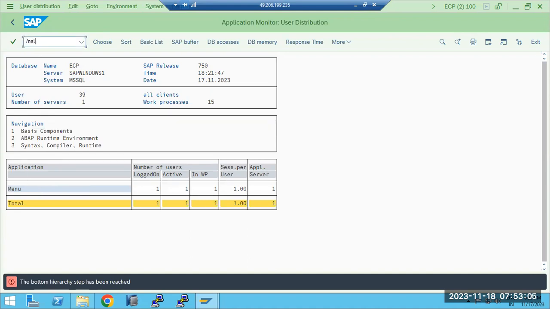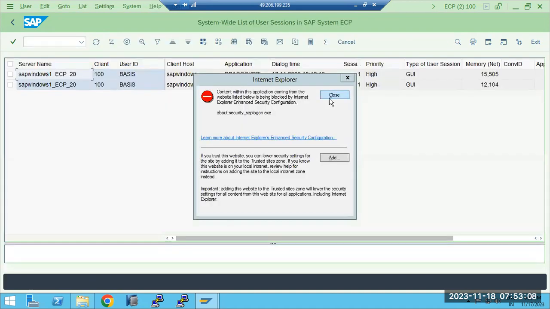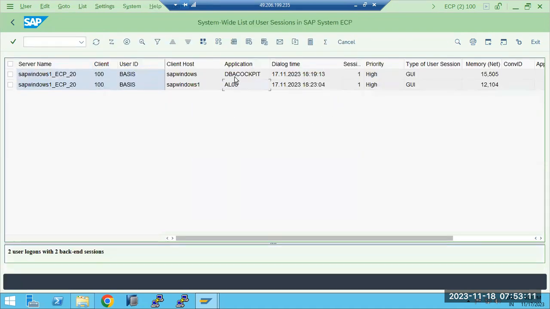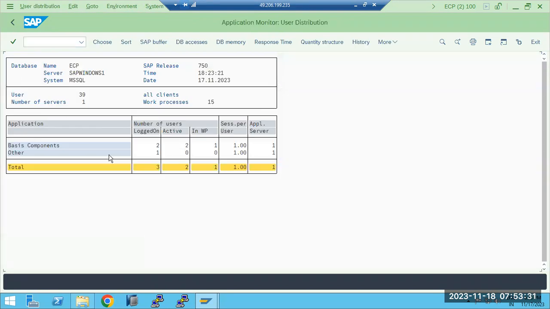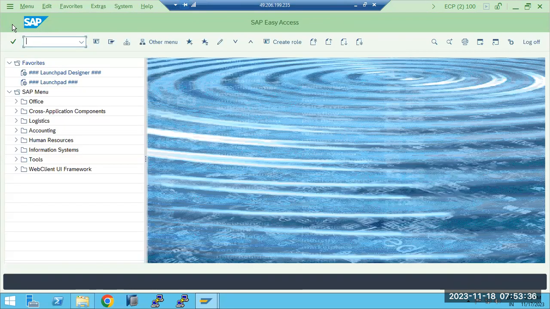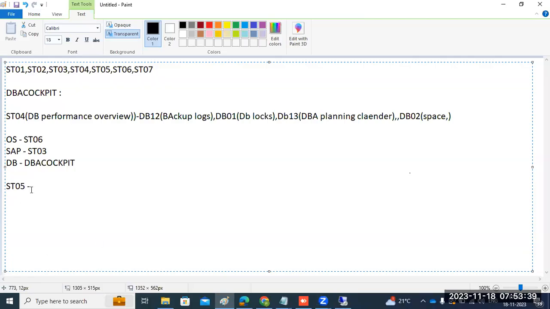If you go to AL08 here, you can find out who is using the system, and with DBACOCKPIT transaction codes, all the information you can get from here, right? So that is ST07, the application monitor in the system. This is just a small transaction code here to see the application monitor. So up to here, these are the SAP performance related transaction codes.